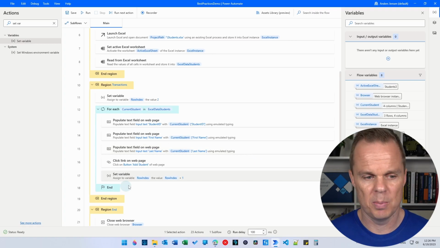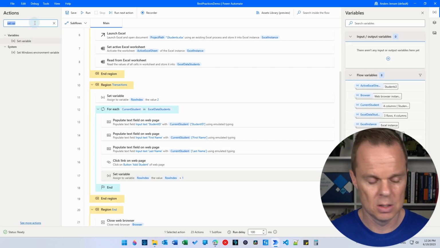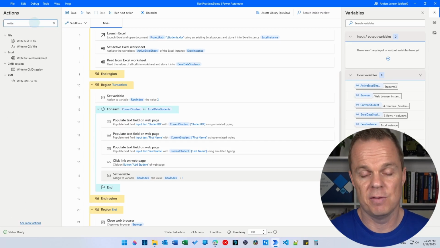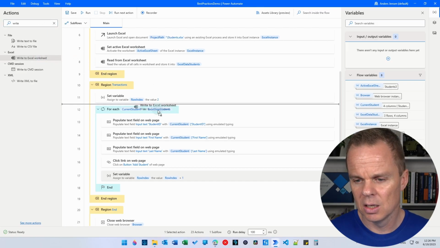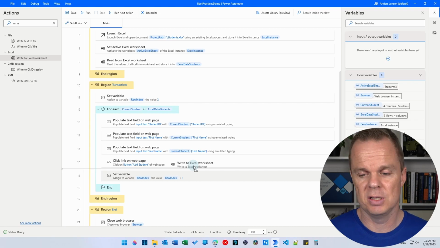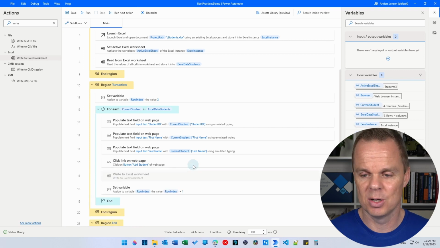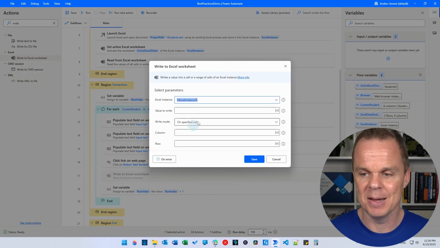Then I want to update the Excel for each one of these. So I go up here and I'll find a write to Excel worksheet, and I'll drag that one in right after the click link on web page and before the set variable row index, where we add 1 to it. That is important, so please make sure it's placed here.